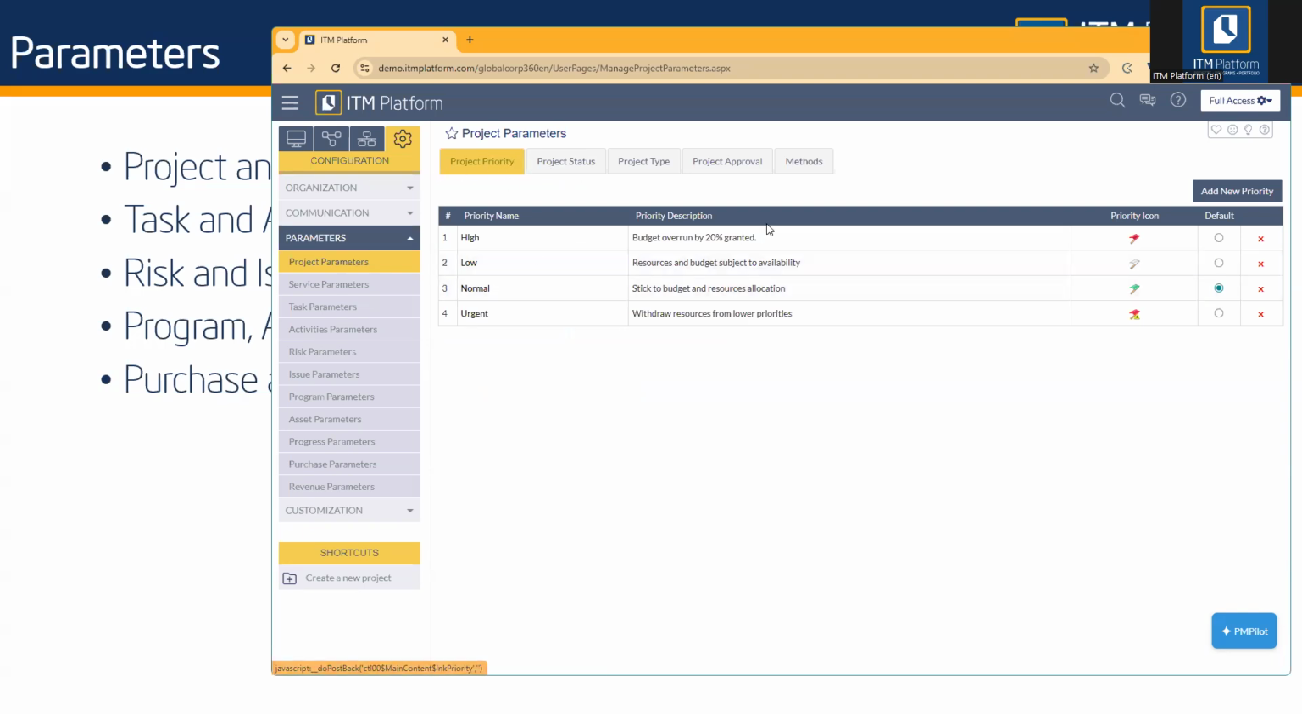First, the project priority. You can add as many priorities as you want, and you can remove them, rename them if you prefer, and you can set which one is default. So whenever you create a new project, it will adopt that default project priority. This is a simple catalog, really.